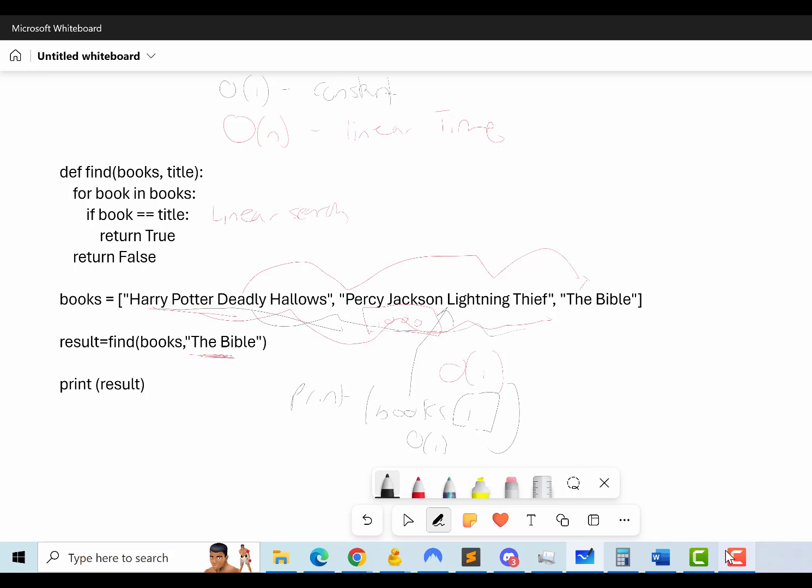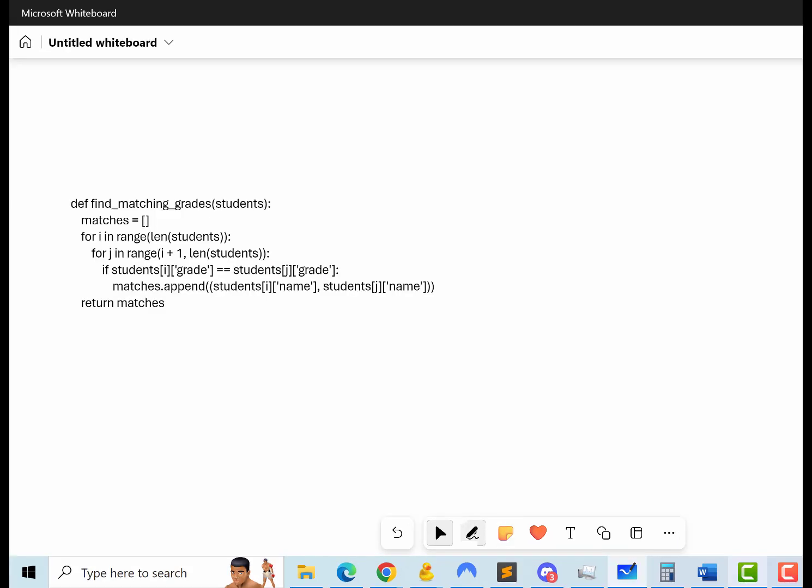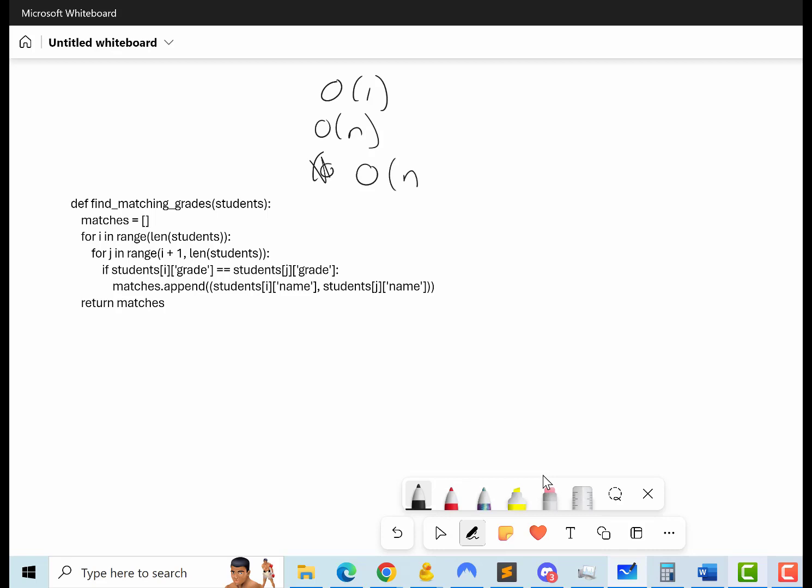So what happens next? So we've had O(1), which is constant, we've had O(n), which is linear. Now we've got to have O(n) squared, which is quadratic. I can't spell quadratic.